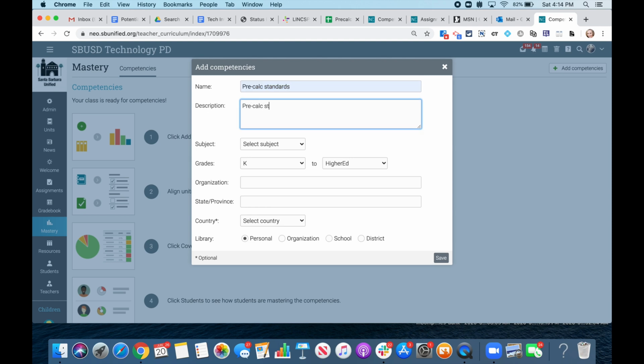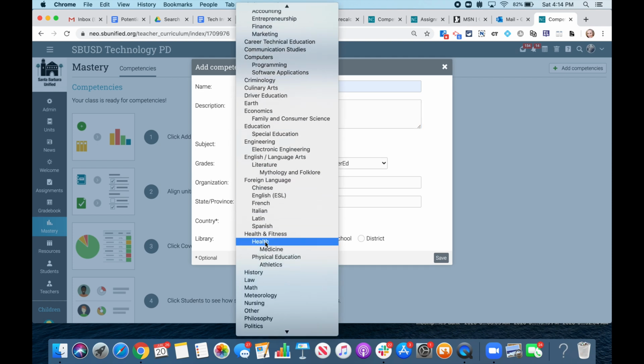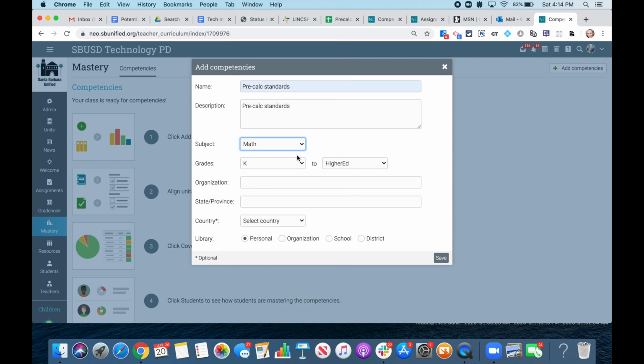Pre-calc standards. And the subject I'm going to choose is math. So this is going to put it in that particular locker. So please make sure that you put it in the right one, especially if you're sharing it with other teachers. You got to put the grade in there for the levels.